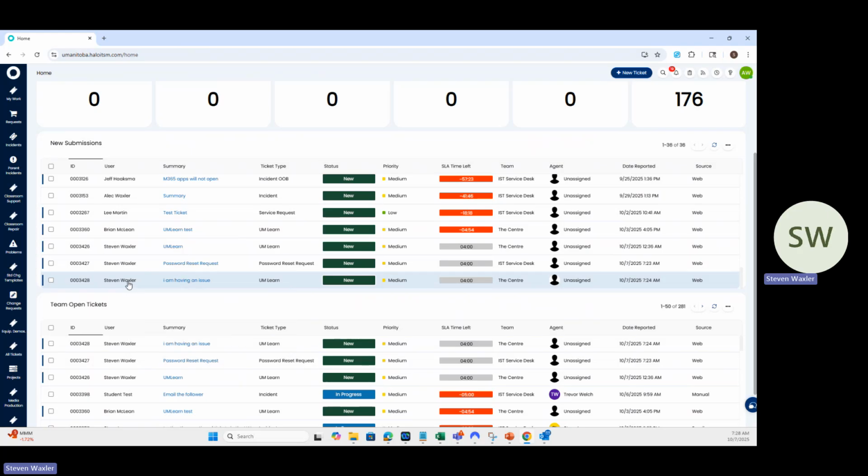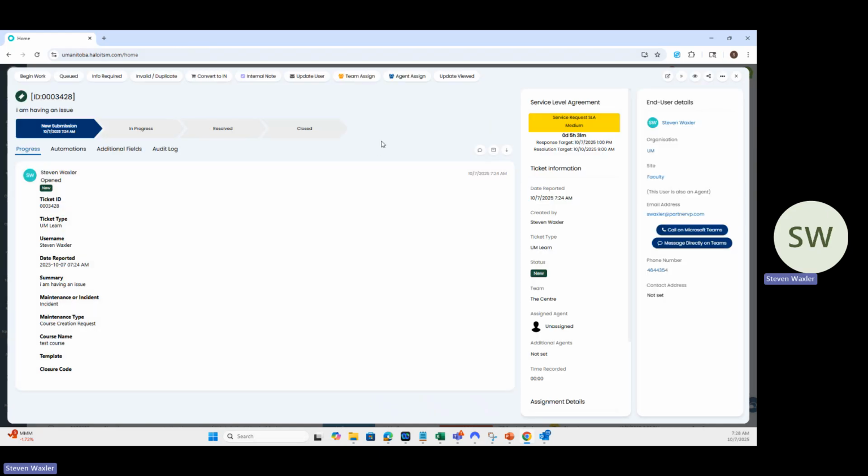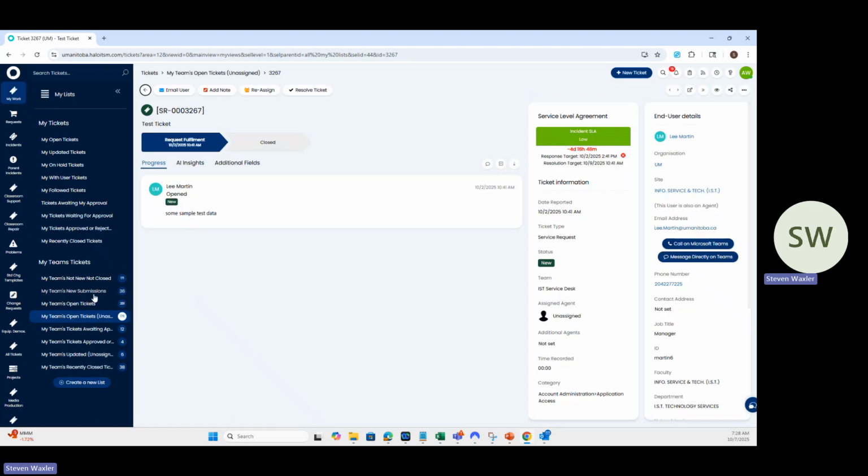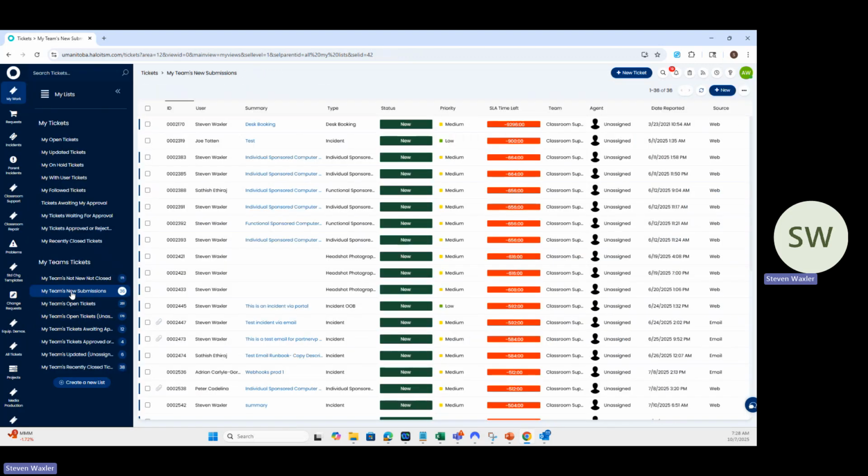Not only can I consume these tickets via clicking on the button here, but I also have the ability, as I mentioned, to go to my work, and I have access to new team submissions.